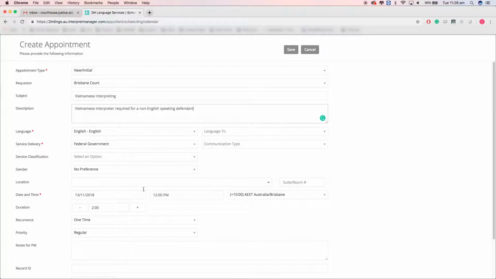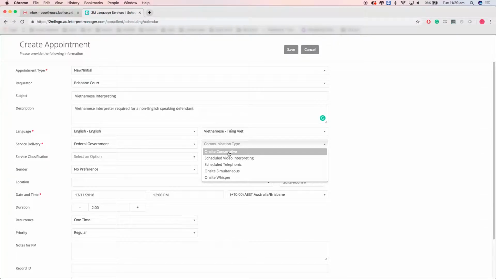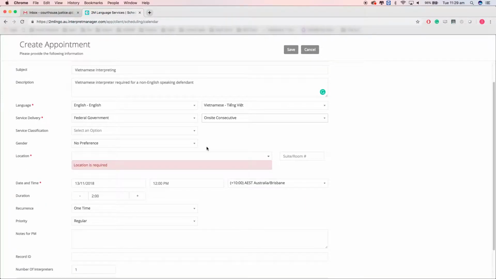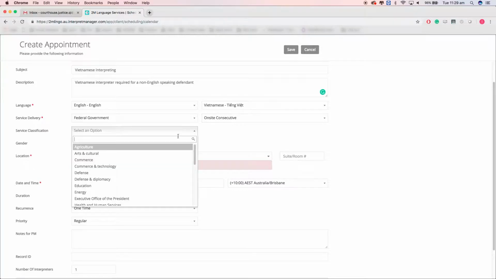Select the language pair, the communication type. For on-site interpreting, select on-site consecutive. For video remote interpreting, select scheduled video interpreting. And for telephone interpreting, click Schedule Telephonic. Although not a required field, the service classification can also be specified.